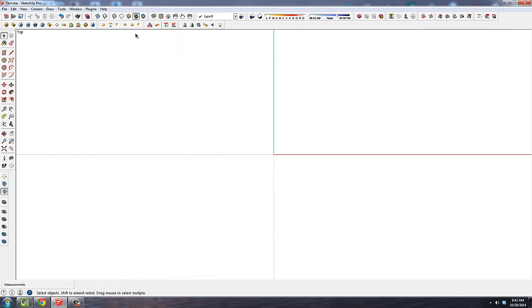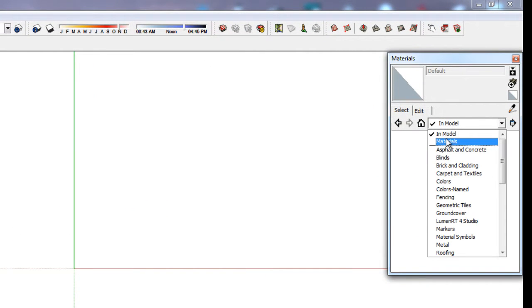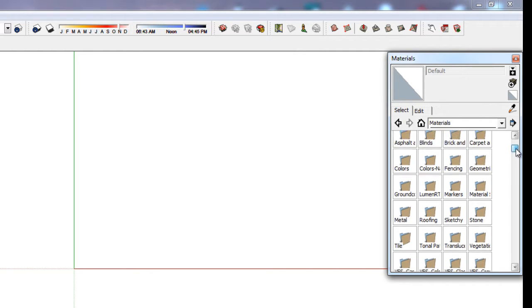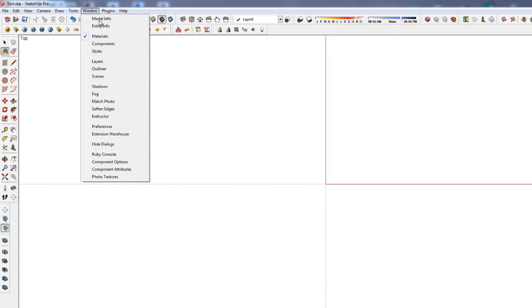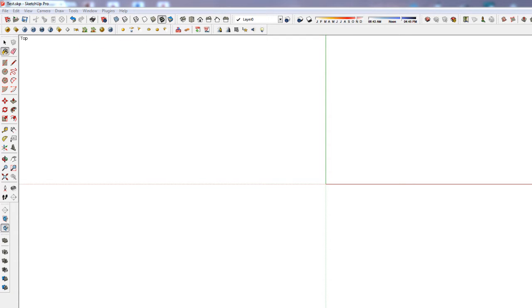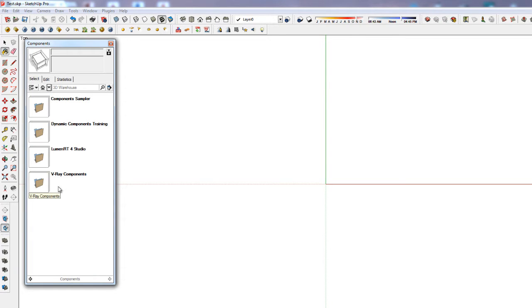But if I open SketchUp's material editor, right now I'm in Model, I'll go to the pull down for Materials, and here I see several new folders of VFS materials, which I'm assuming are V-Ray for SketchUp. Also under the Component browser, I can go to the Components menu, and I see that there's now a unique folder of V-Ray components. I'll open that. Inside I have HDR lighting setups, studio lighting setups, and studios themselves.